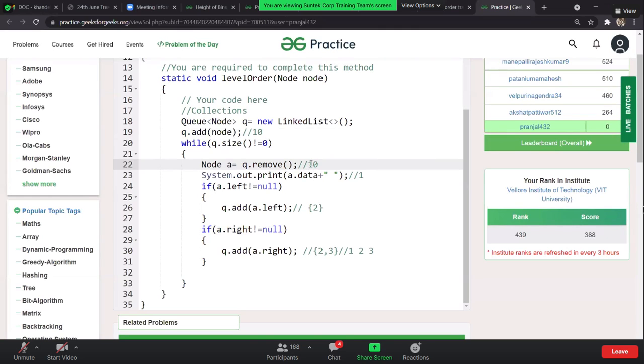But it itself is a node because the tree is made up of nodes, right? So a dot data will give me the exact data. This will return the 10 itself. Now I got the 10. What is a dot left? Is it null? Does it have anything on the left side? Correct, it has something, which is not null. So I'm going to add it to this. Now my queue will look like 20.